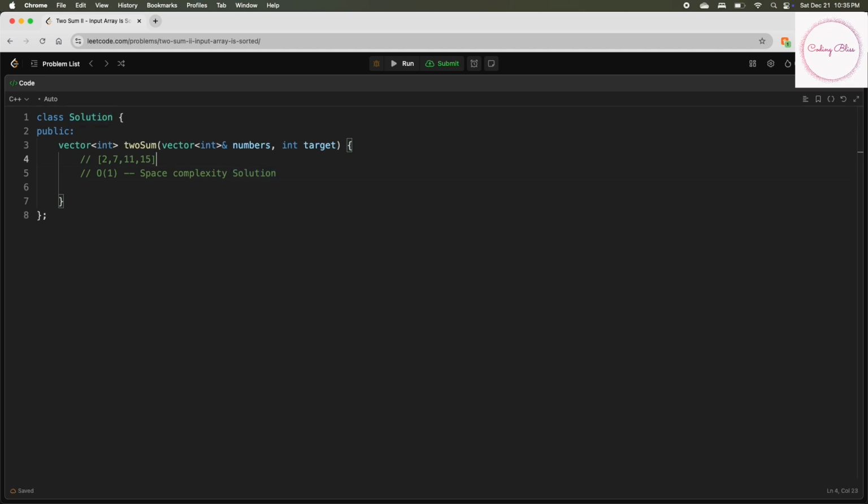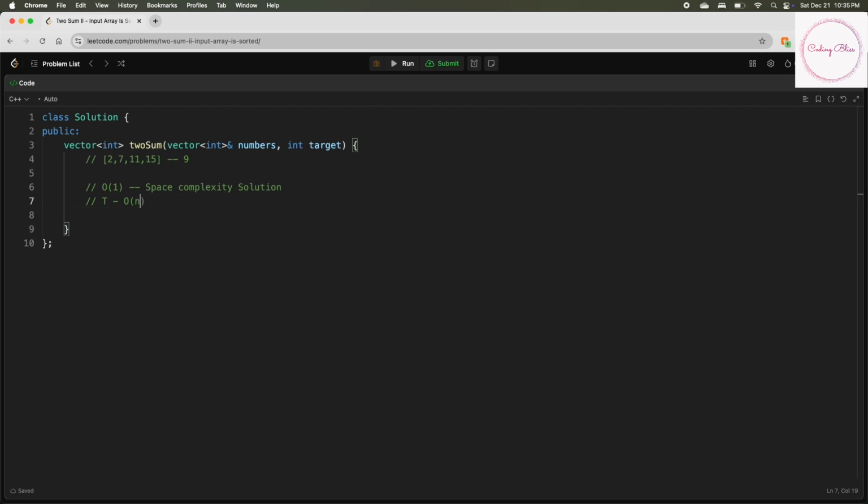So one approach would be that I just take 2 and my target element is 9. So I take 2 and then go through each of the remaining elements and find a combination where it hits 9. So maybe start with 2, search for all the remaining elements, then start with 7, look for all the remaining elements, and so on. But then also the time complexity will be order of n squared in that case.